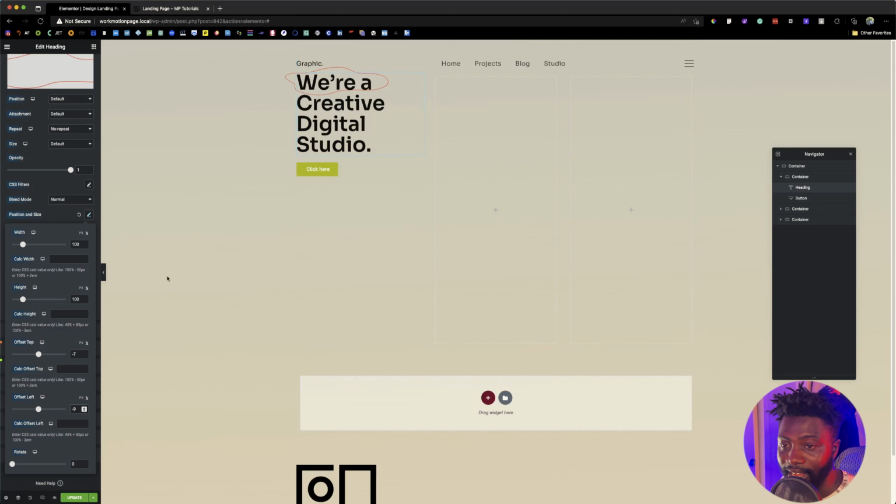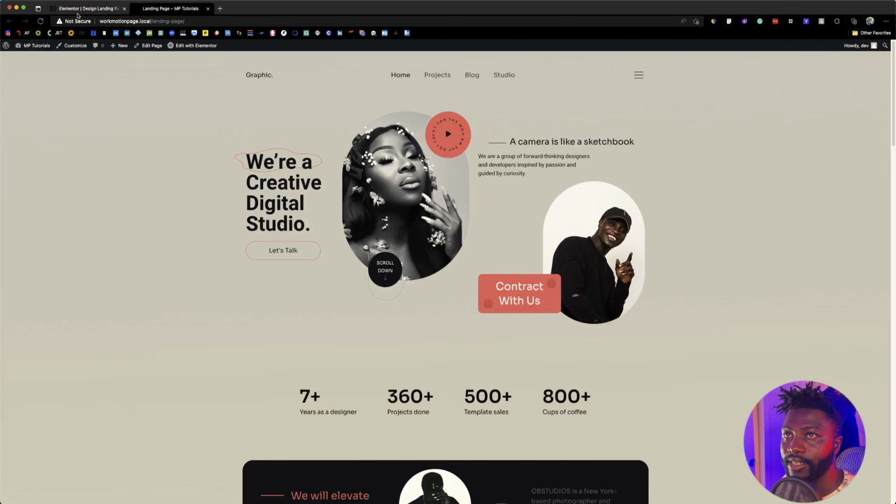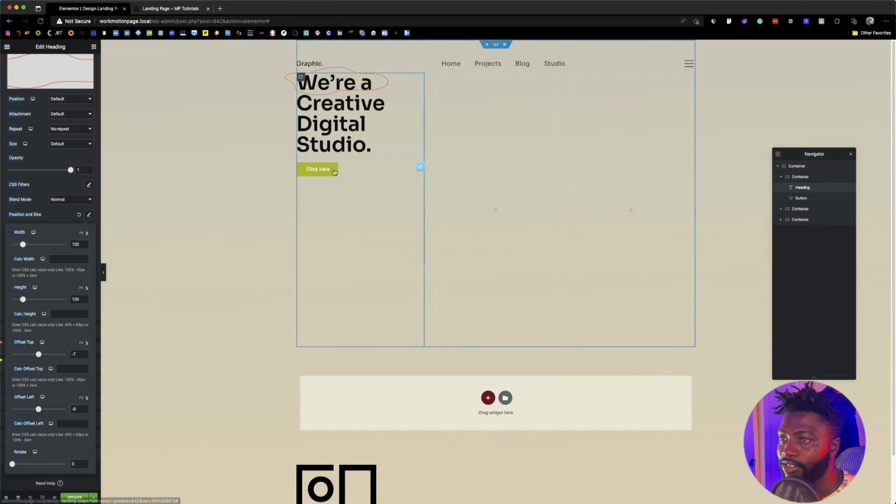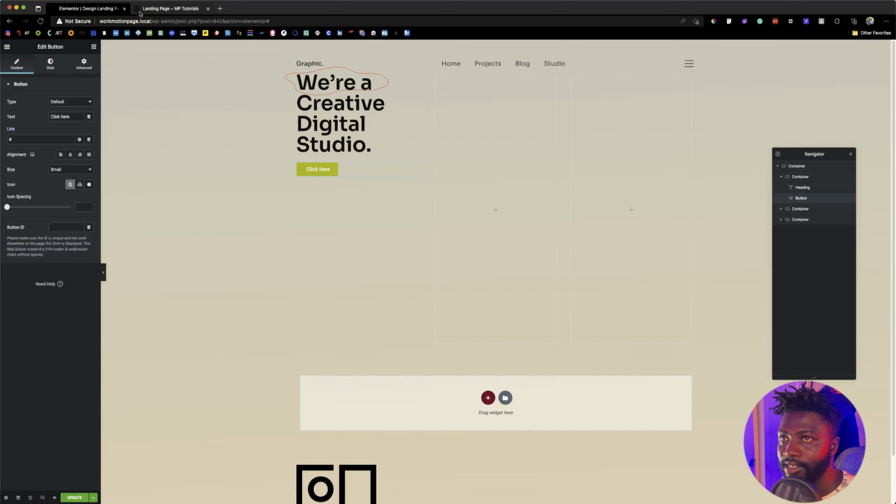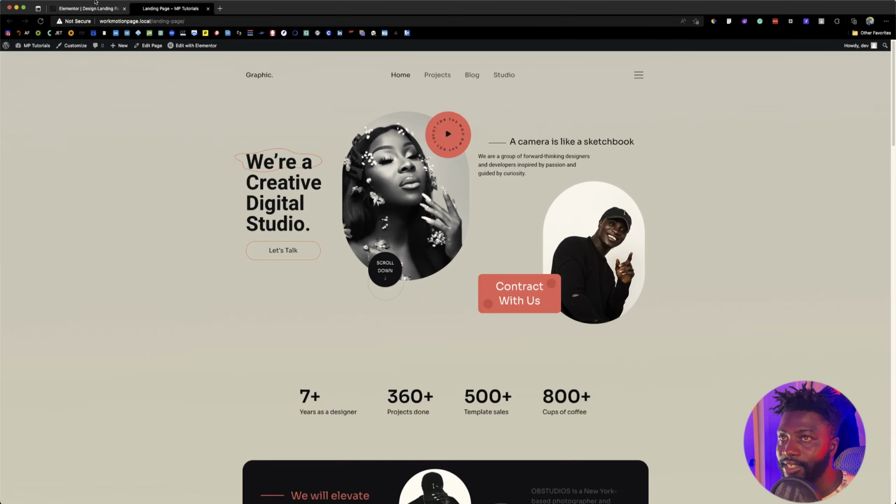So I have applied that. I'm going to go back in. So let me see whether that is correct. Yeah, I think that is correct. The next thing is to also design the button. So this is the button.